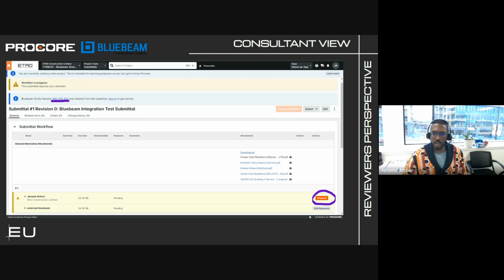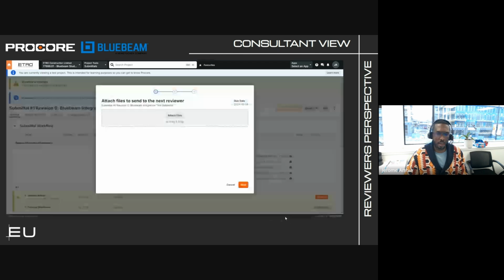Again, this is a view from the consultant's perspective. Everyone will be able to see the session ID number, and there's a hyperlink there, so you can click that to directly open up the Bluebeam Studio session in review. When a subconsultant has completed their review, they can hit respond, and we do not want them to attach any PDFs. The documents can just live straight within Bluebeam Studio.